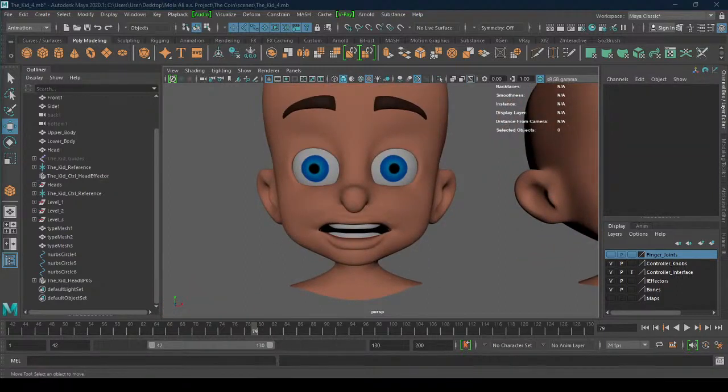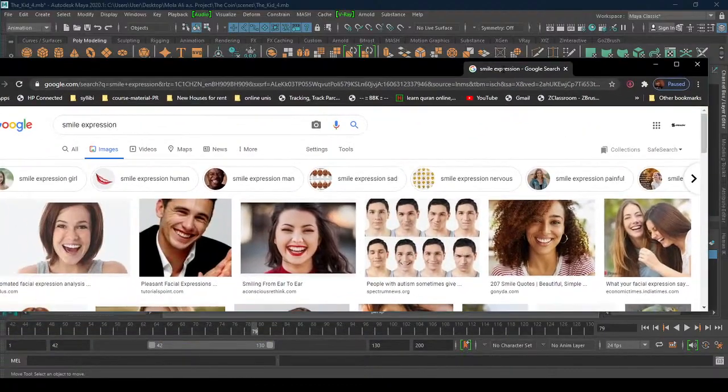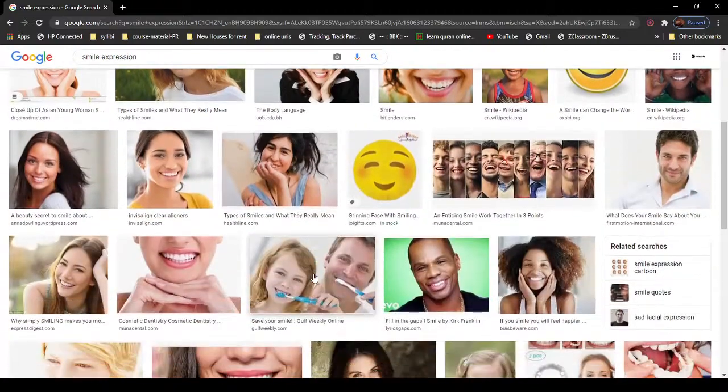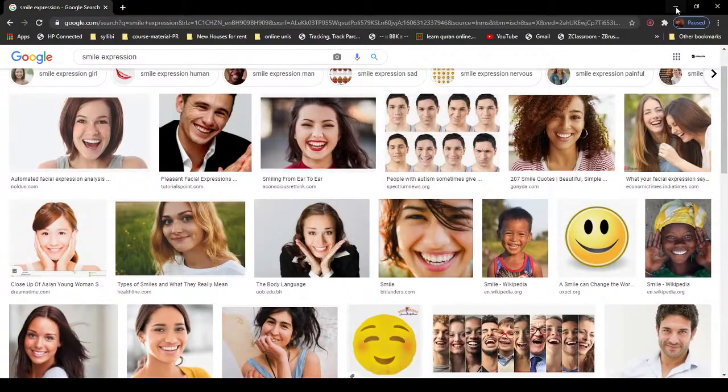what usually you do here, it's better to use a reference. Let me find a reference here on my other screen. Okay, and let's see how people's faces look when they smile. So see, when they smile, the cheeks go up and the eyes become smaller. So this is our main aim here, to give him the same look.